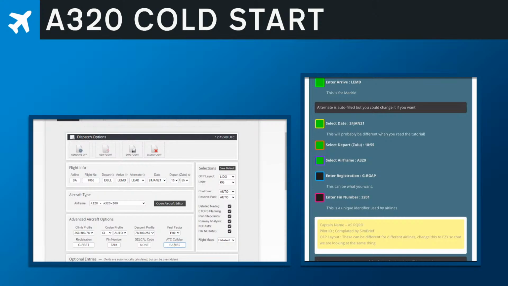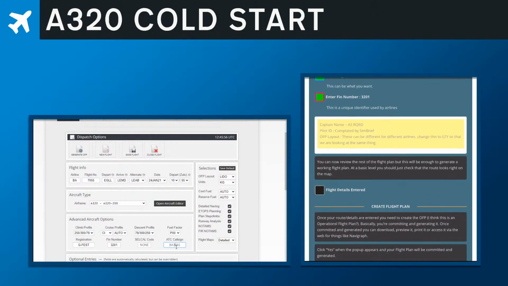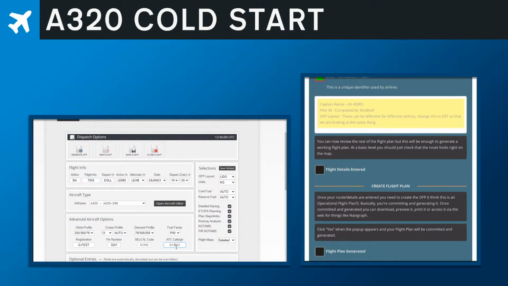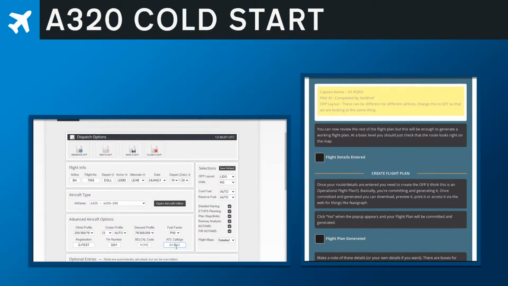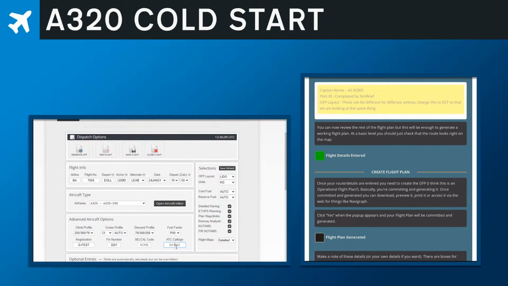Okay, and you can see that the ATC callsign is actually done as well. Right, let's tick off the enter the fin number, and we've entered the registration number. Right, okay, so a little bit of information there. So when the checklist is actually available, there's much more to kind of look at there. So we've now entered the flight details, so we can tick that.